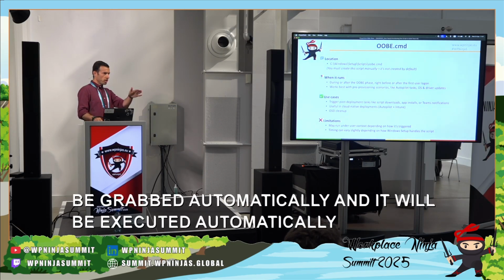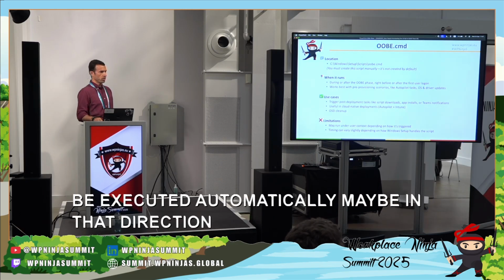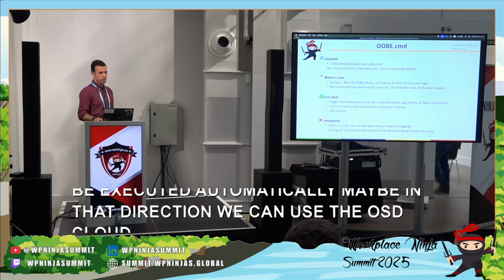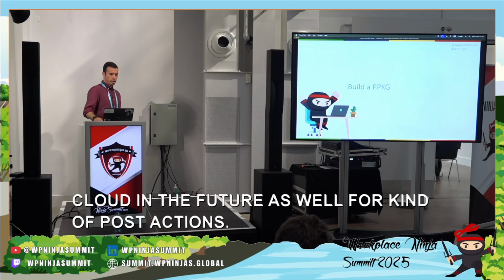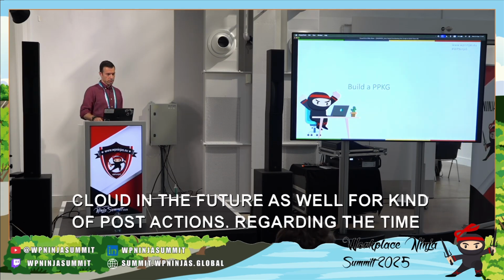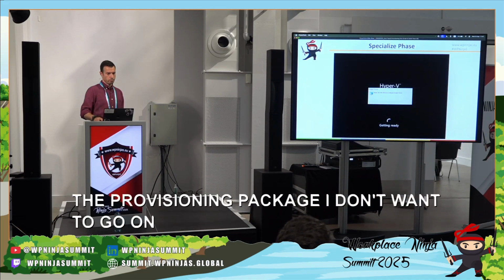Yeah, ubi.cmd, and just put your own logic there, and it will be grabbed automatically and executed automatically. Maybe in that direction we can use OSDCloud in the future as well for post actions. Regarding the time, the provisioning package, I don't want to go on.